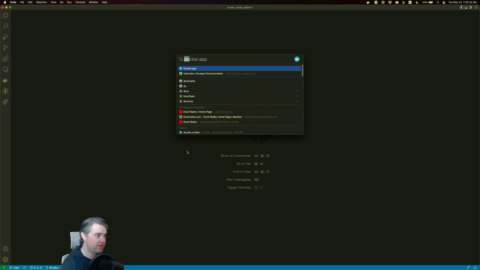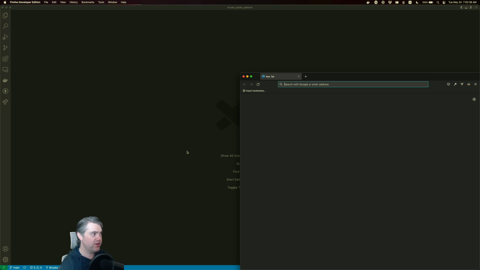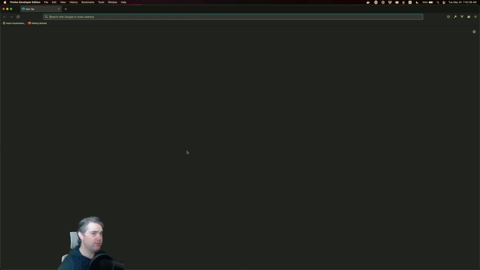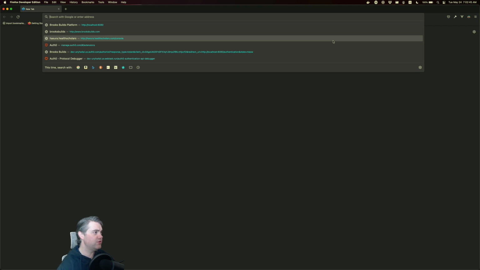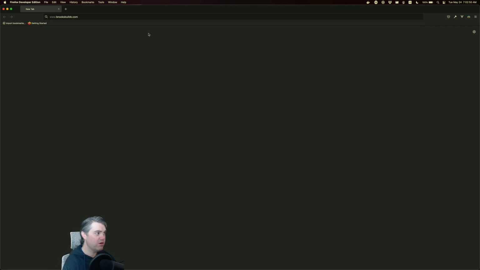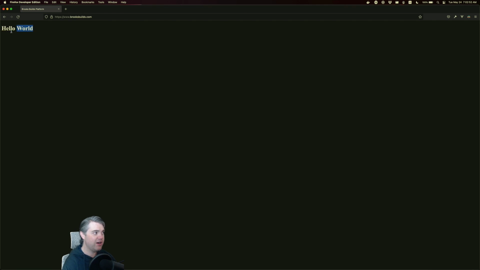So if we go to Firefox Dev Edition, I need to make sure that dark mode is on. And if we go to www.brooksbuilds.com or just brooksbuilds.com, we get our hello world there. Hopefully nobody's going there and actually just seeing that right now, but until then, we've got this. That's sort of nice for us to have.